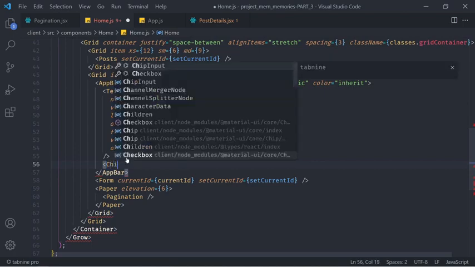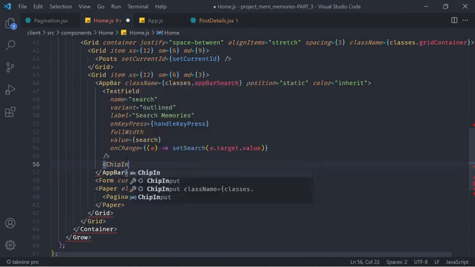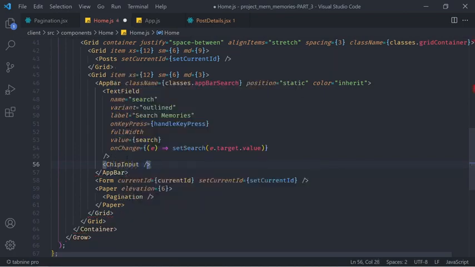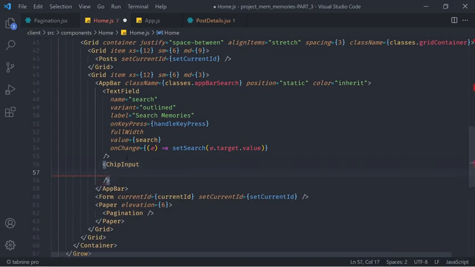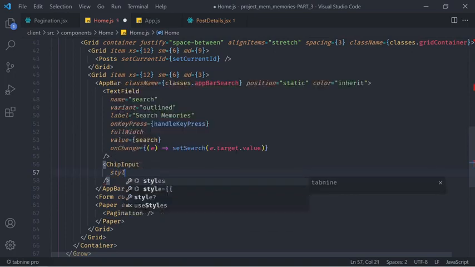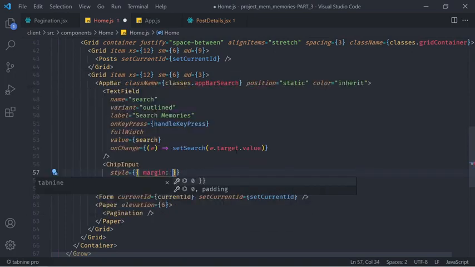To do that, we're going to use the chip input we imported at the top. Our chip input is also going to be a self-closing tag, and it's going to accept a few properties. First, it's going to accept some styles. You can have an object in there and say margin is equal to a string of 10 pixels top and bottom and 0 pixels left and right.